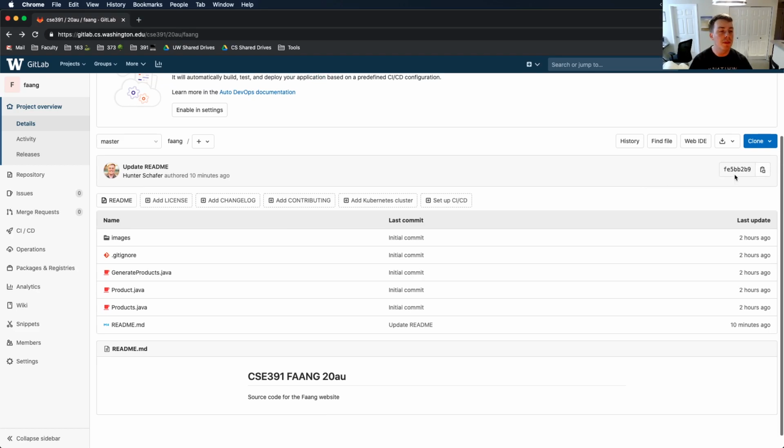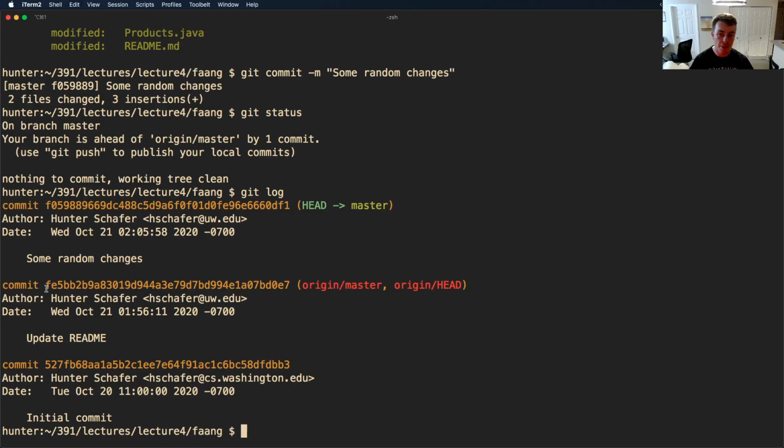So it says, oh, this is update readme. It doesn't actually care about this message so much besides display purposes. What it really cares about is FE5BB2B9. You can see here this update readme is FE5BB2B9. When I added a new commit, it's up here.